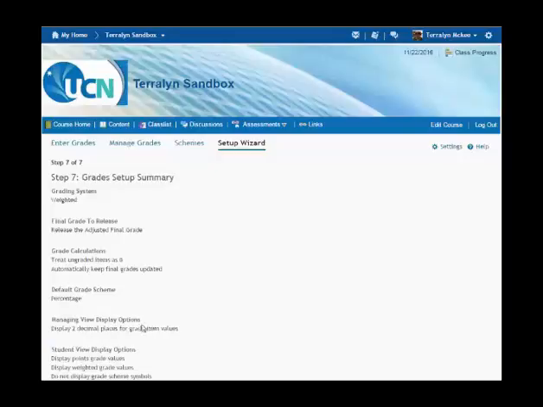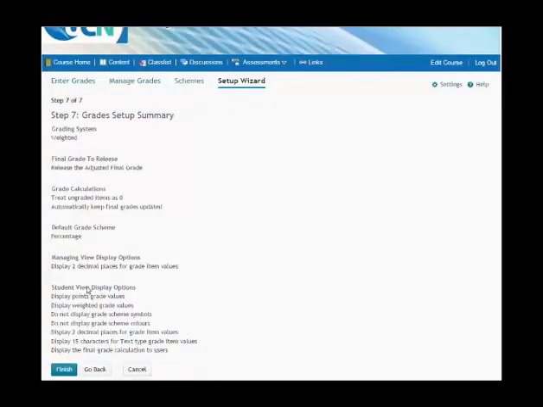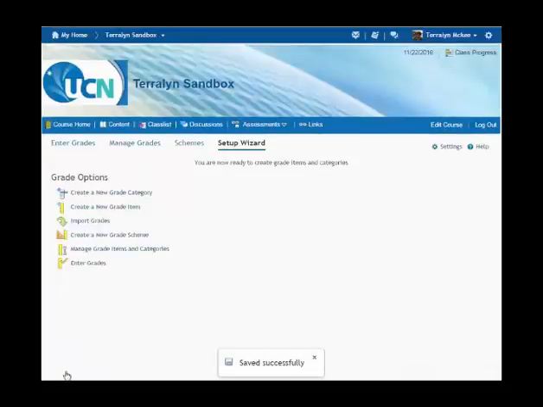We'll go to the final step here, and this is much like the first screen. It's a summary of the settings that you've chosen for this particular gradebook. If you're happy with those settings, click Finish. This completes part 1 of a 2-part series.